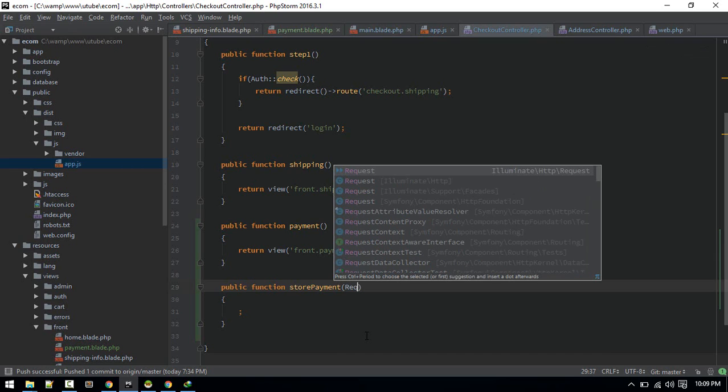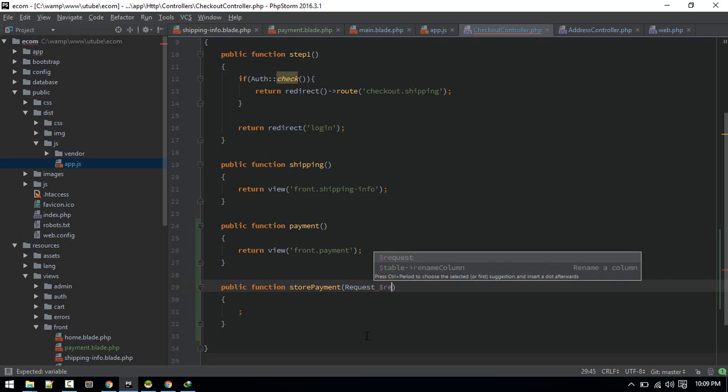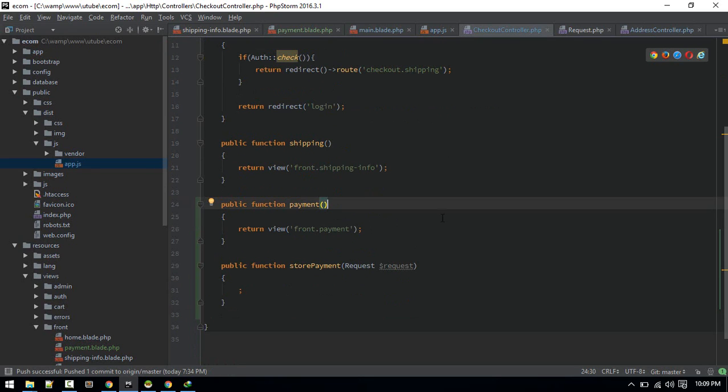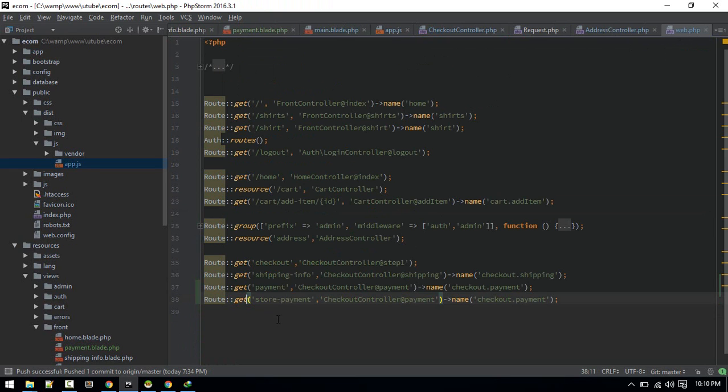So we'll be getting request instance and request. Let's define that in our web.php as well. This will be post route, and it will be hitting store payment. Alright, so the name of route we gave there is payment.store. Yeah, store payment. So everything looks good.